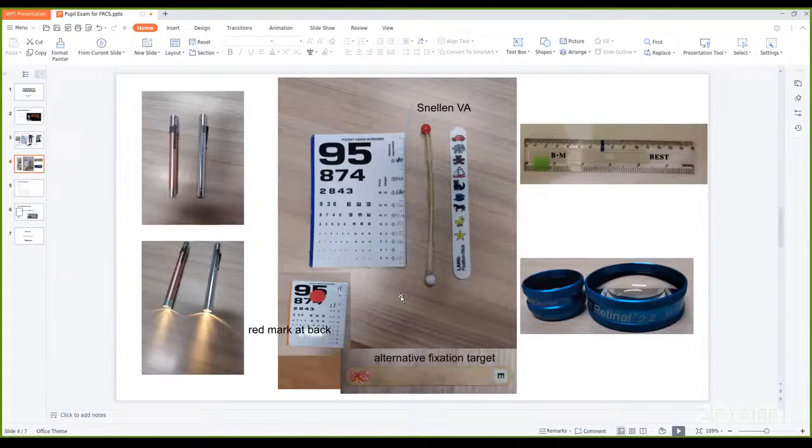Now, let us go through some of the things that I use. I think this slide is also visible. These are the pen torches. I've got two pen torches, one pink and one silver. The pink one is the yellow dim, and the silver one is the yellow bright. This is a pocket vision chart. At the back, I put a red mark to test for color function if needed.